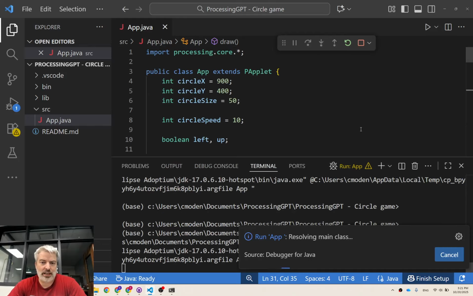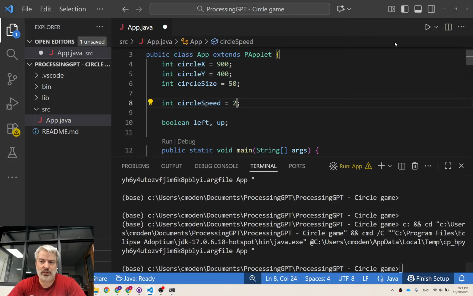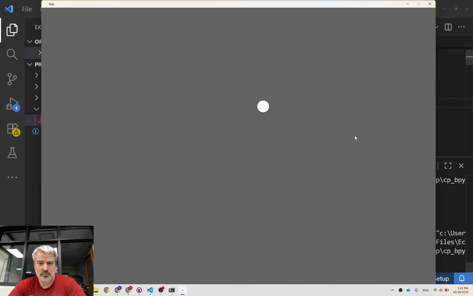If I decide that this thing is going a little too fast, I only have to change it in one place here, and then I can make my code run a little bit slower.